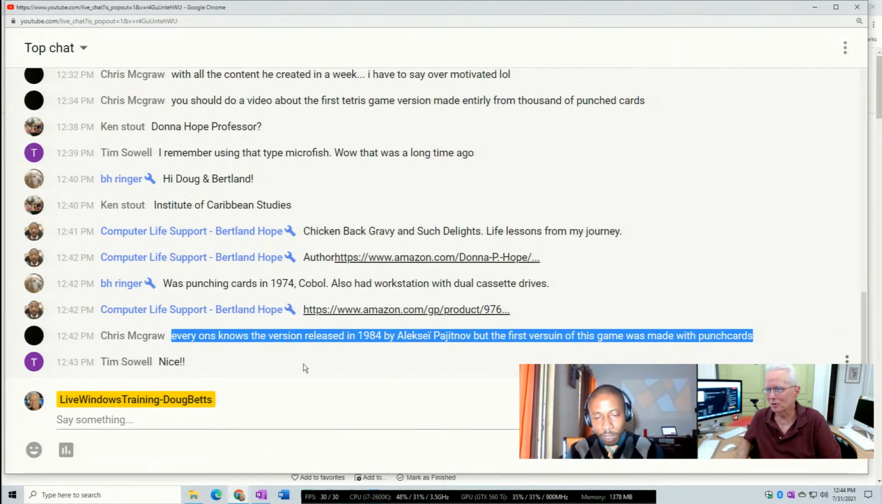It looks like Chris has given us more information about that Tetris with punch cards. Everyone knows the version released in 1984 by Alexey Pajitnov, but the first version of this game was made with punch cards. Wow, that's interesting.